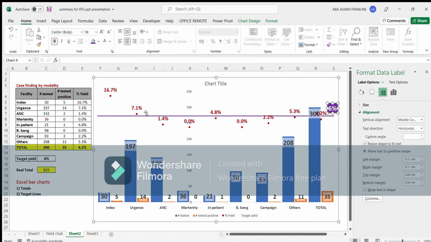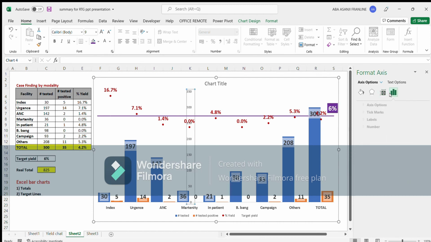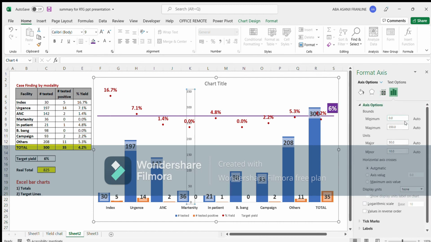Okay, so I have something like this showing my target line. It shows now that any value or any yield that is above this 6% is performing very well, while those that are below are not well performing. So I have the value here that I need to take off also.